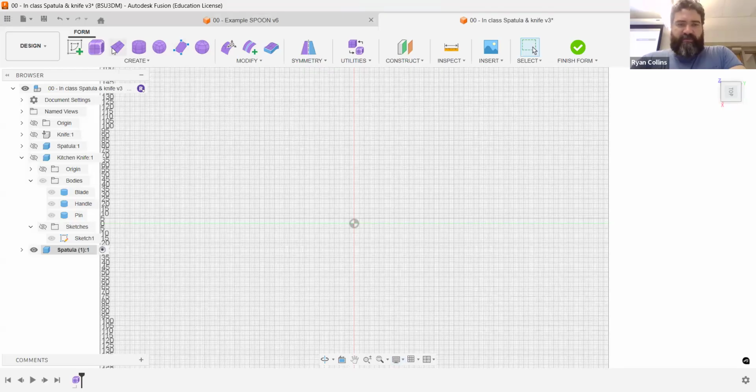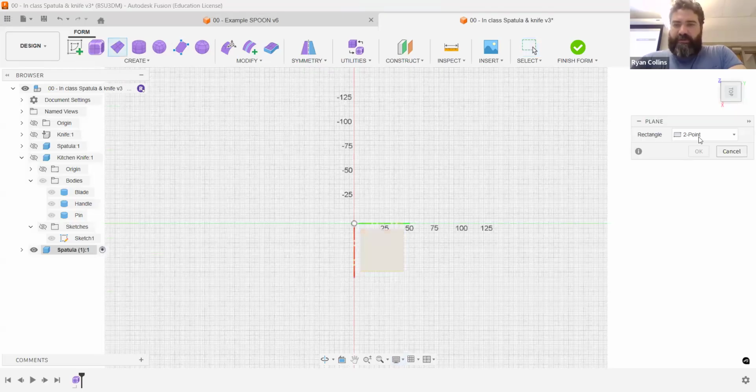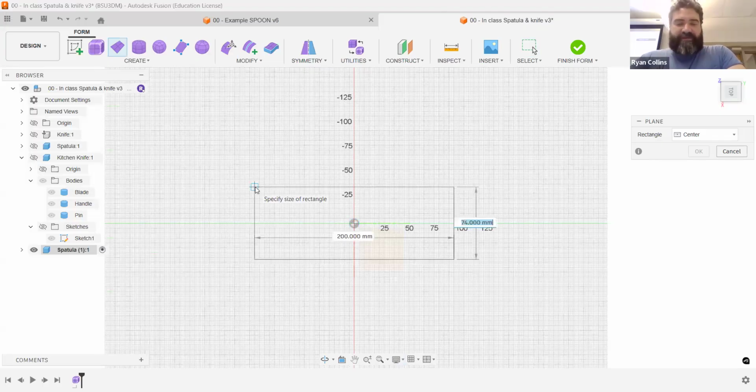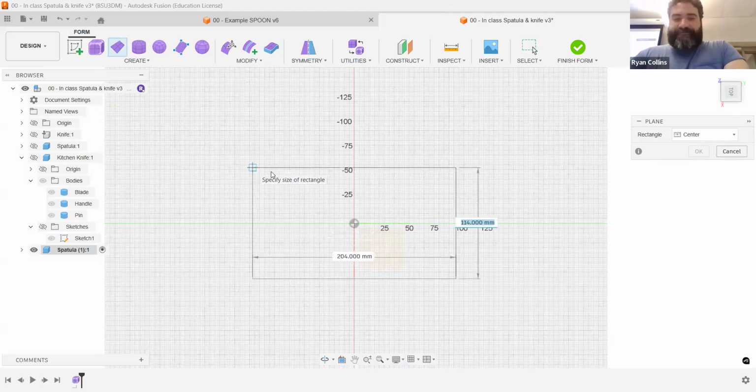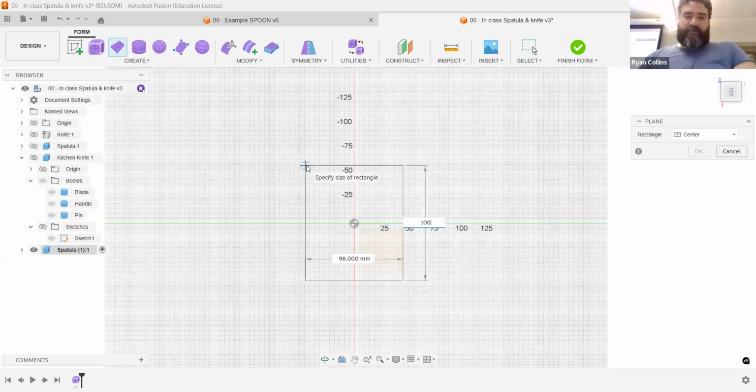All right, so plane, center point plane, smack in the middle. Oh, I'm looking at the arrow, not the edges. I'm reading it wrong. Yeah, that's about right. No, it's perfectly fine. I'm just dumb. Okay. Let's make this an even square, 100 by 100.